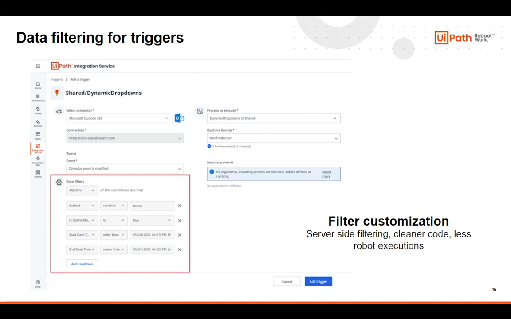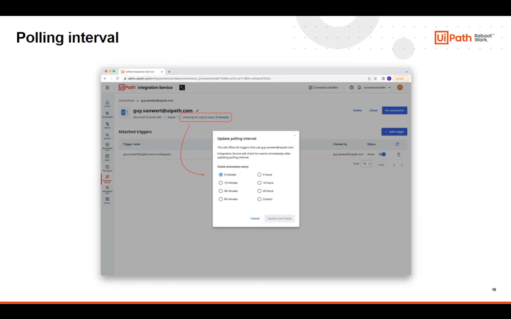What's the process to execute? That meets all of these conditions that I have fine-tuned in my event data filters. And again, this is available to all the connectors. I'm displaying this for 365, but you can start thinking about the examples of Jira as an example where you can do this.